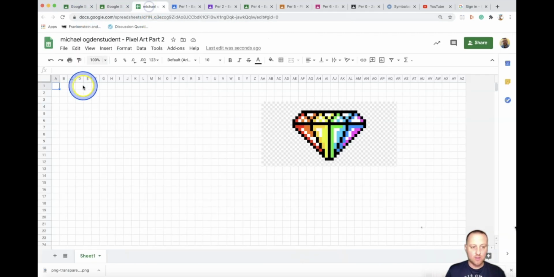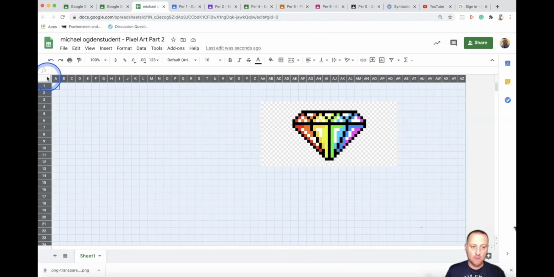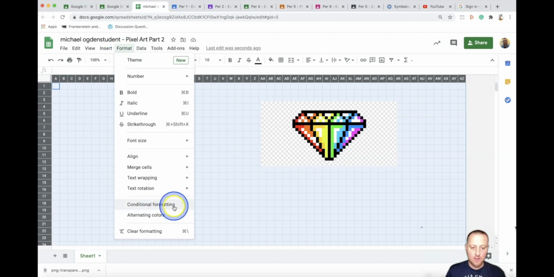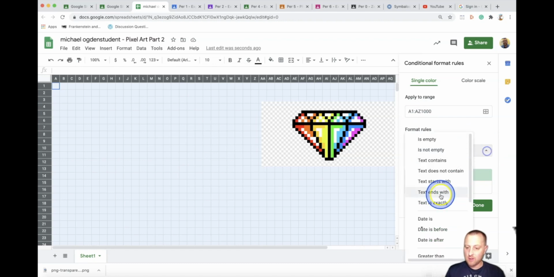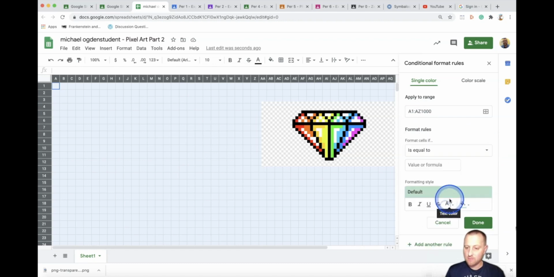So go back to our Google Sheets. Here's column A all the way down. So our first color we're going to use, I'm going to use black. So again, make sure you select all, magical button, and then we're going to do Format, Conditional Formatting, Apply Range, it's everything.